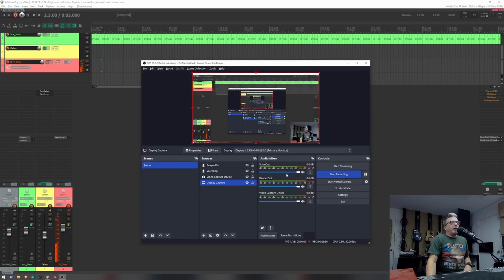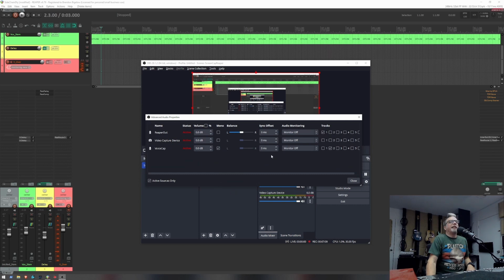Okay, so the last thing that I want to touch on before we go and look at how Reaper is set up, I just want to say that if I go into my advanced audio properties here, you can see that I have 2 tracks enabled. A video can have up to 6 stereo audio tracks.